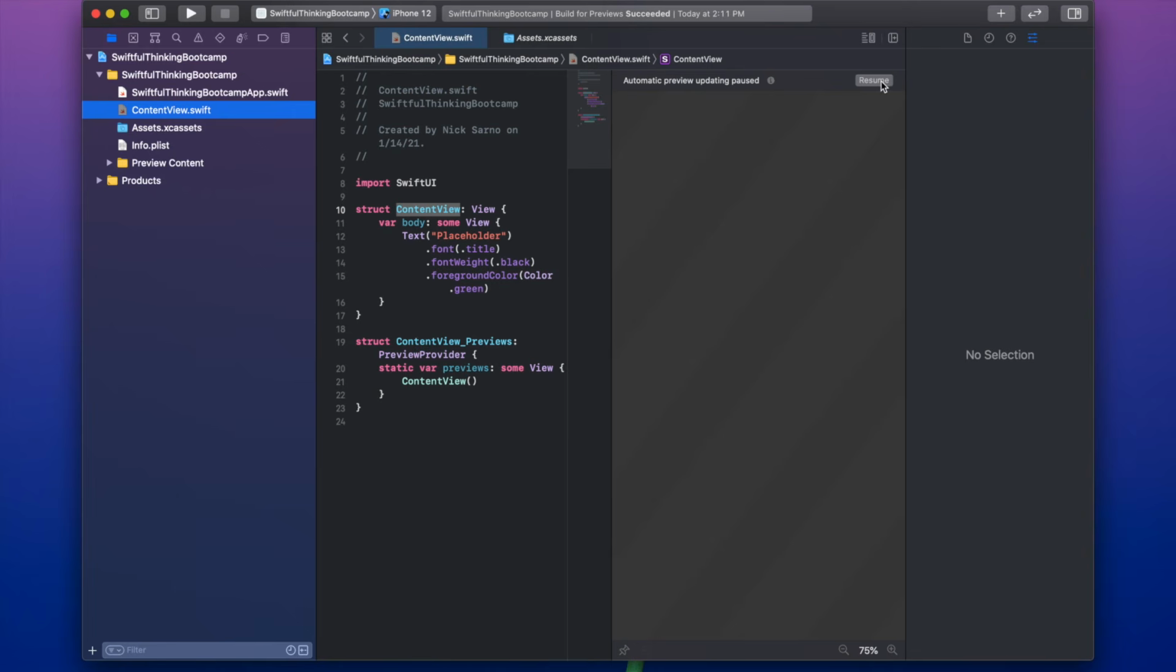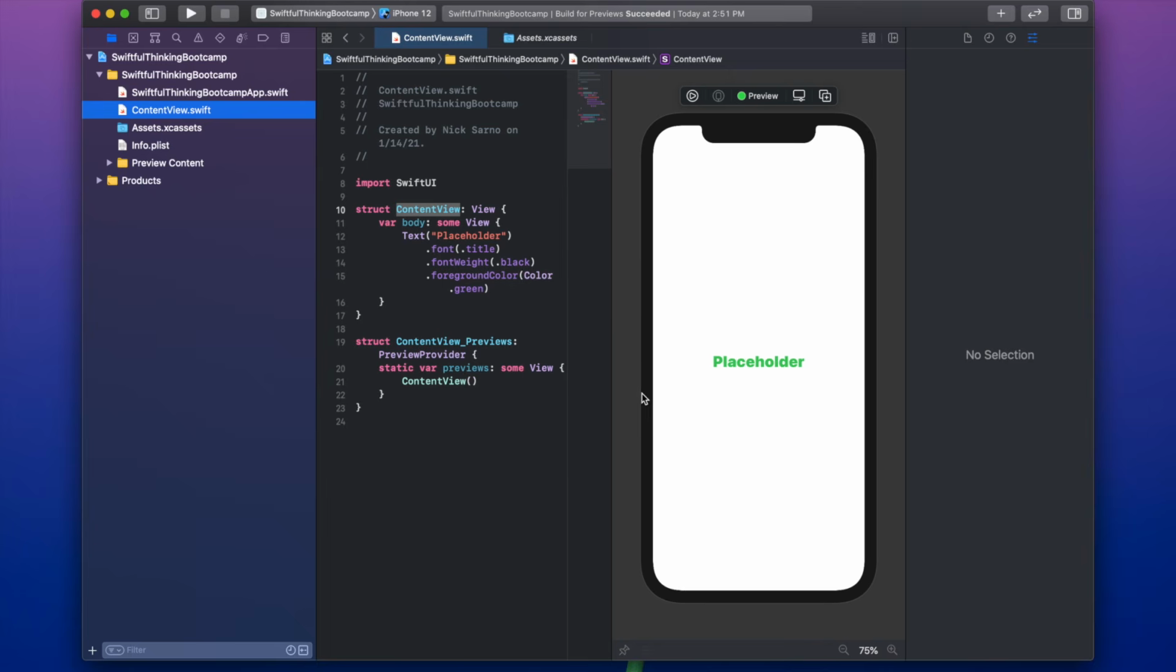And let's click resume on that preview canvas so we make sure we are all connected. So in the next video, we're going to actually start coding in SwiftUI, and it's going to be a whole lot of fun. But that's it for this video.